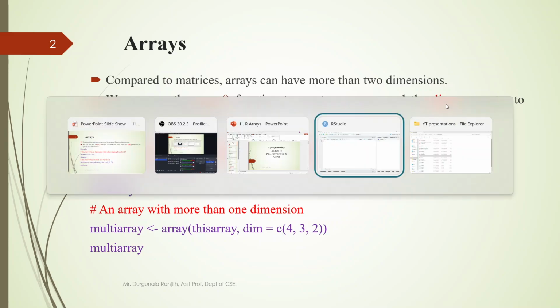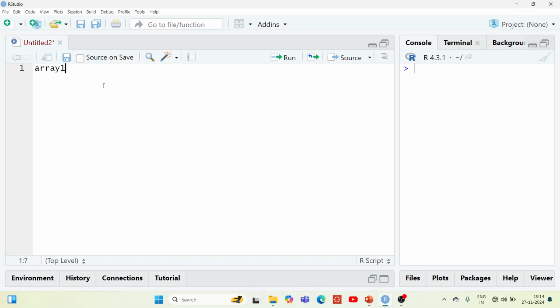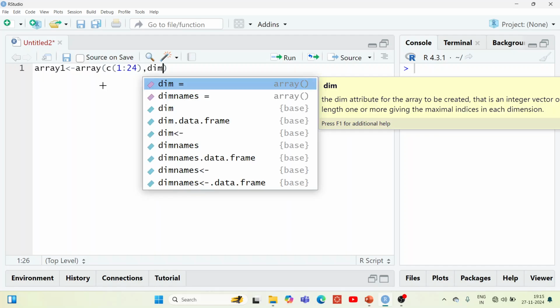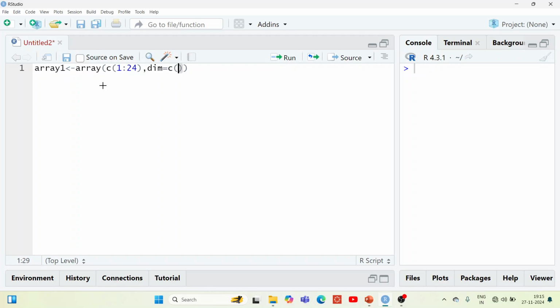For example, let's create an array, suppose array1. To create an array, we have to use the array function. The first parameter that you need to pass is the elements, for example 1 to 24. The second parameter that you need to pass is dimensions. So dim is equal to c of 4 rows and 3 columns and 2 dimensions. 4 3s are 12, and 2 dimensions, 12 2s are 24. Total 24 elements. So this is the way you have to create an array.